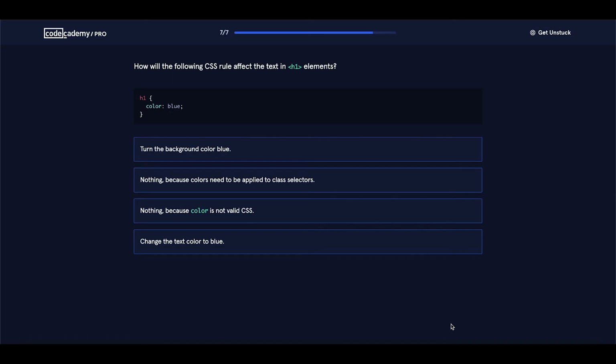Okay, how will the following CSS rule affect the text in the h1 element? And we have the color property set to blue. Turn the background color blue, false. Nothing, because colors need to be applied to class selectors, this is also false. Nothing, because color is not valid CSS, this is also false. And of course, this property will change the text color to blue.